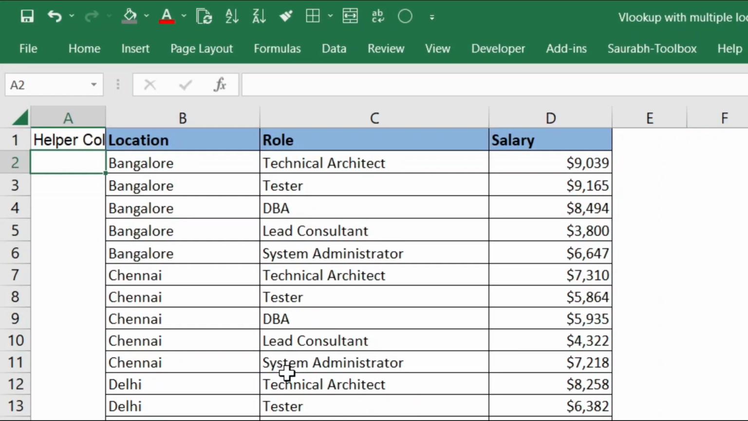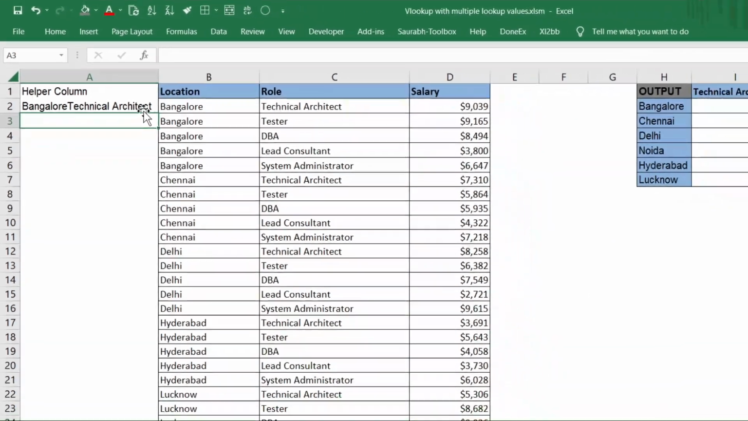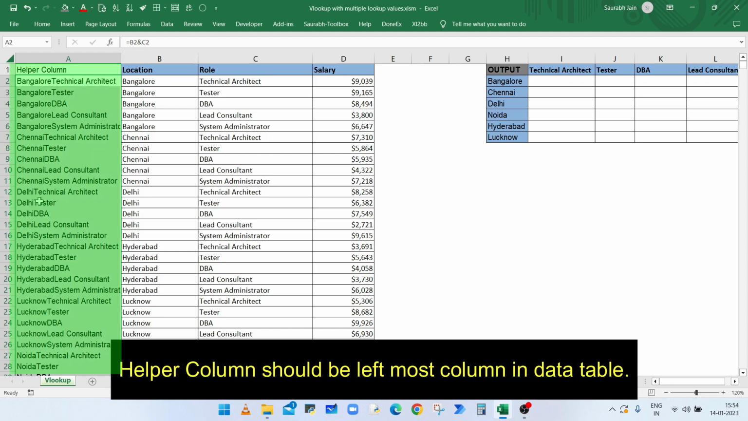In cell A2 type equals to, select cell B2, the first lookup value, type ampersand and select cell C2, the second lookup value. Press enter. The column is showing the concatenated value of location and role. Drag the formula till the end. Now remember, the helper column should be the leftmost column in the data table.